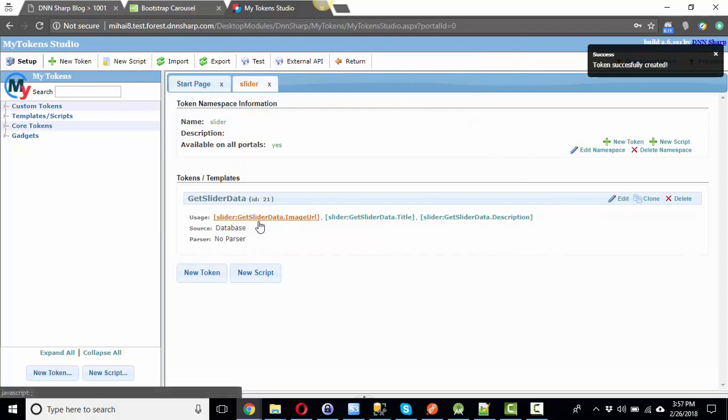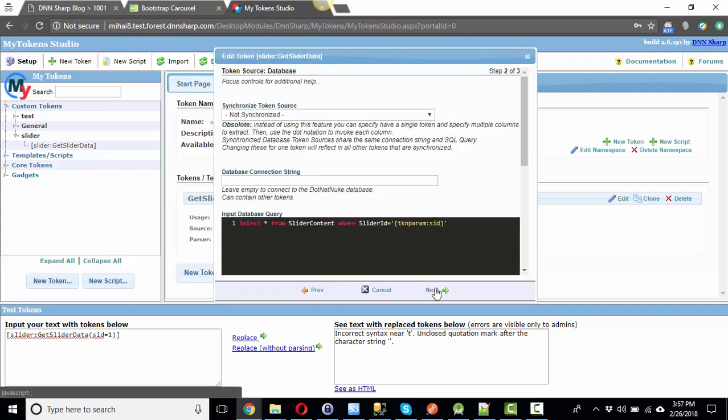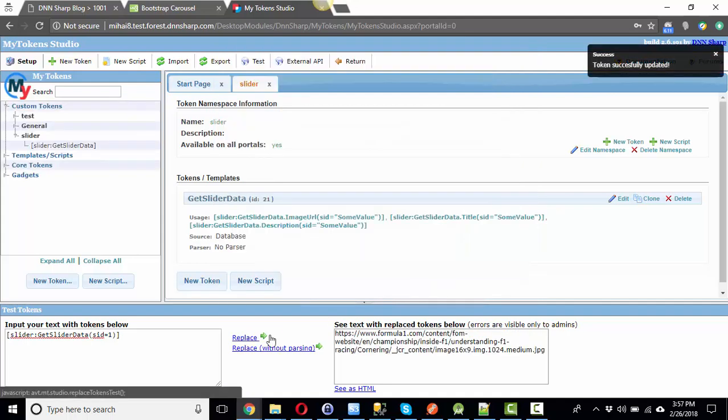Let's test the token. Let's test it for slider ID 1. Guess I typed my token wrong. And there it is. This one is working.